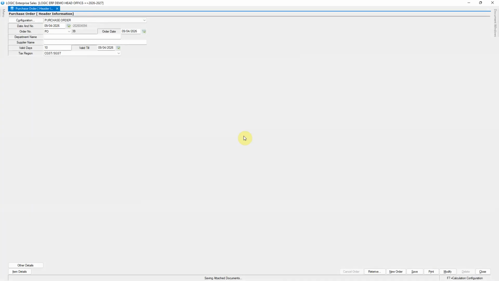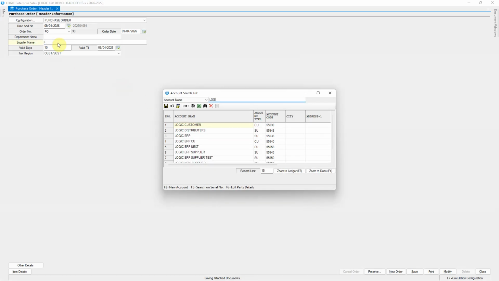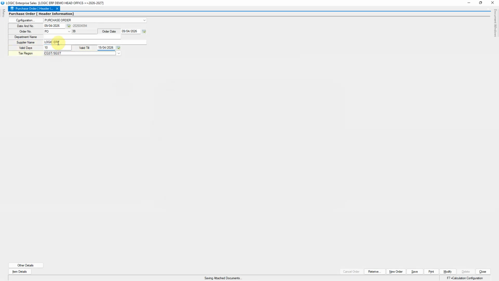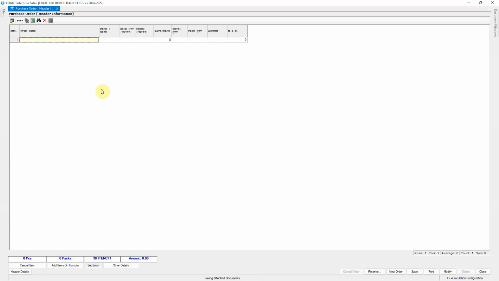In this video, we are going to discuss how to carry forward packs or sizes automatically in purchase orders. Before configuring this option, let us first observe the default behavior. When you transact an item, you have to manually select the required sizes or packs each time, even if they belong to the same item.